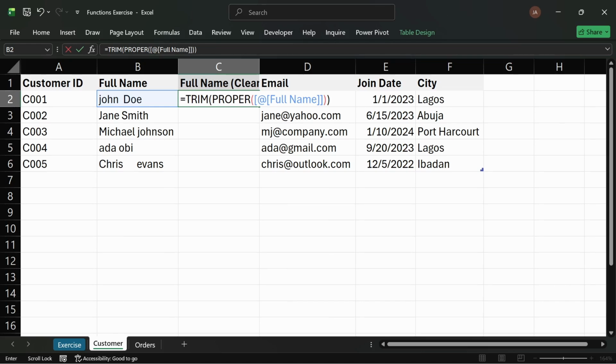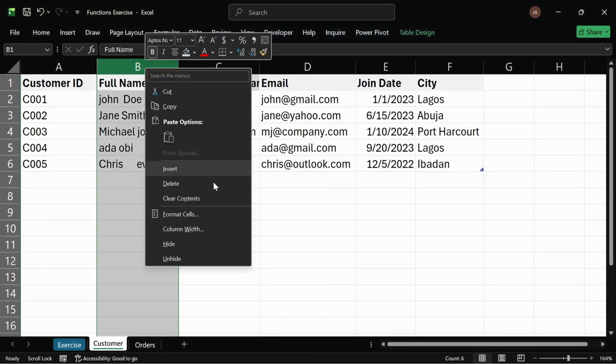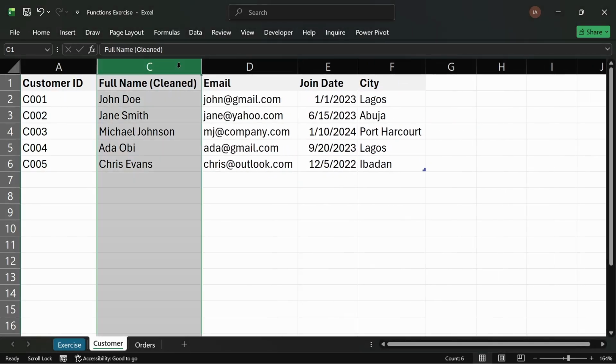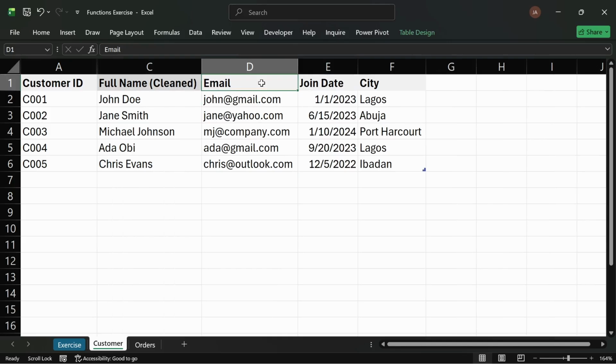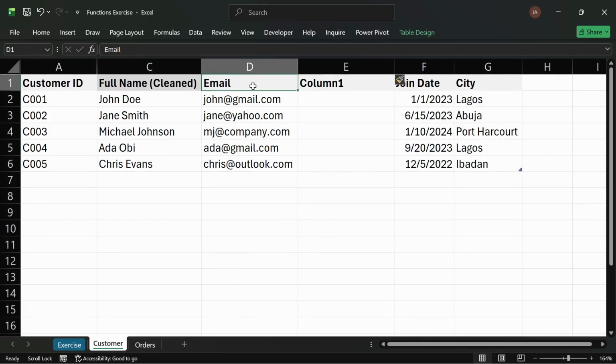Okay, because our data is in a table, we'll get the auto fill cleaned, nice. So we can hide this column. Right, so this is what we have for the clean version. We need a clean version of the email as well, so we'll add a new column. I'll drag this, say cleaned as well.